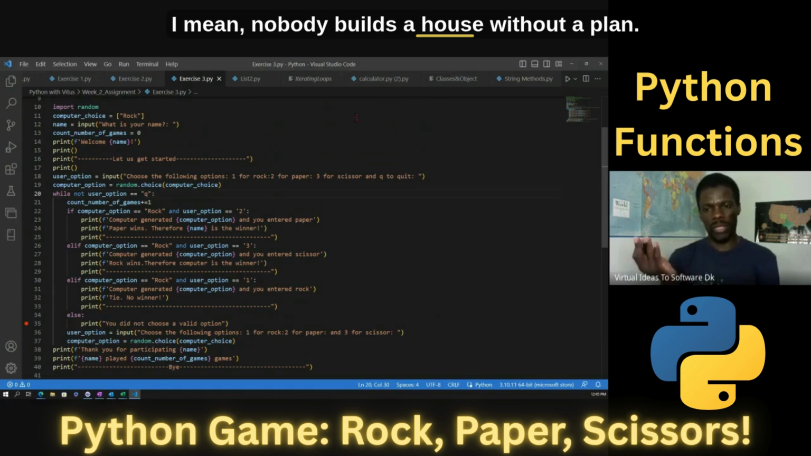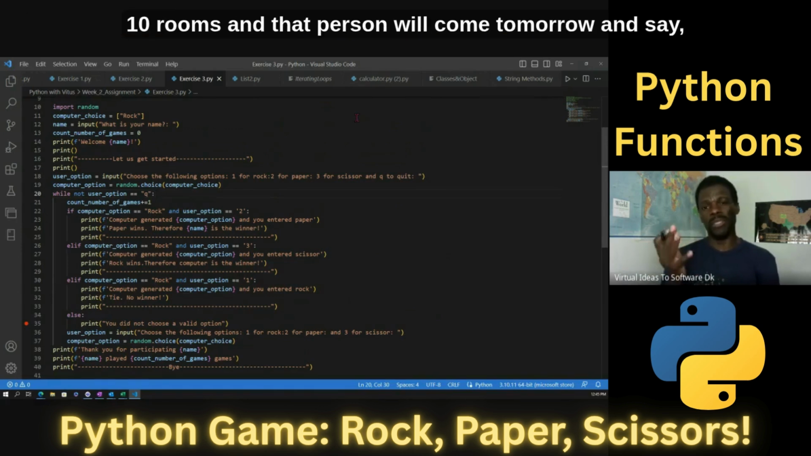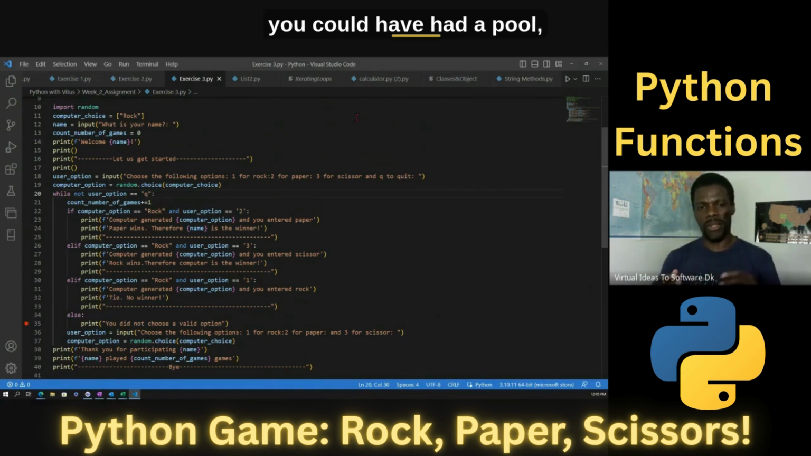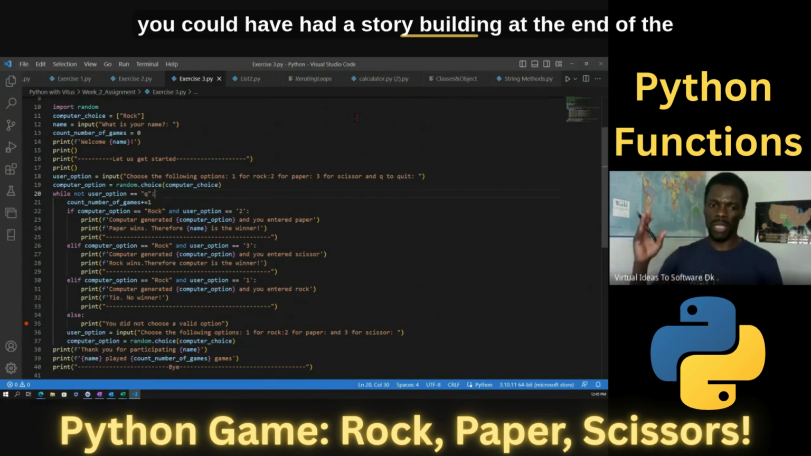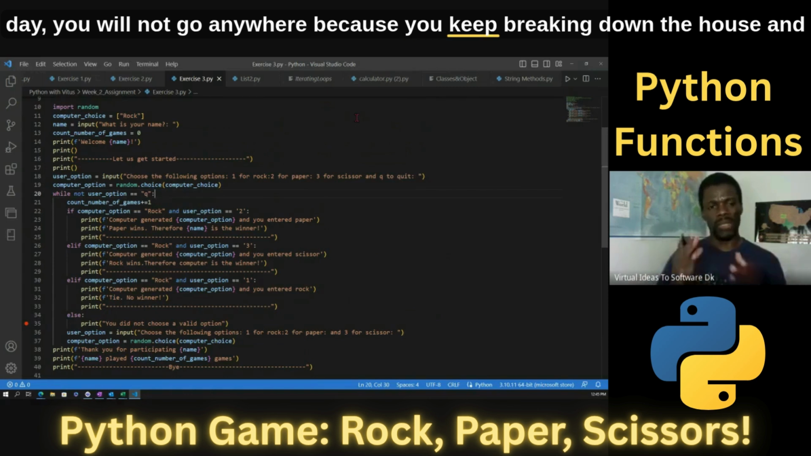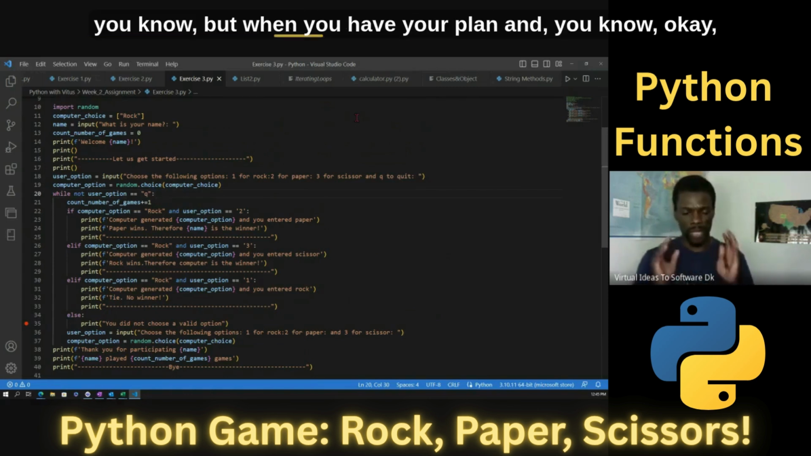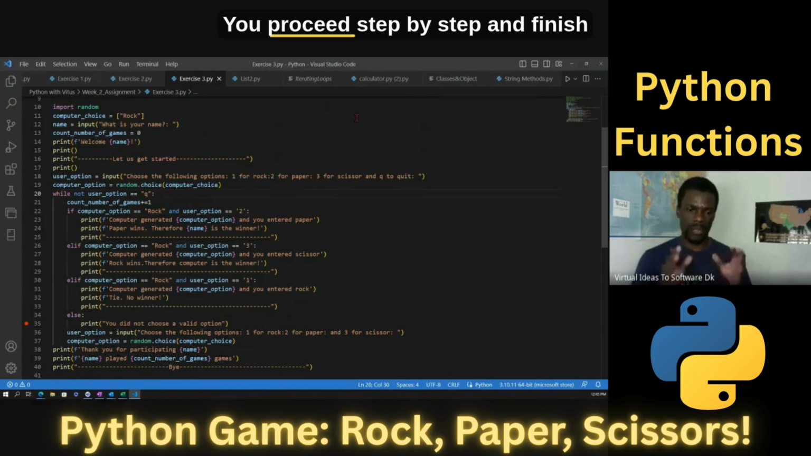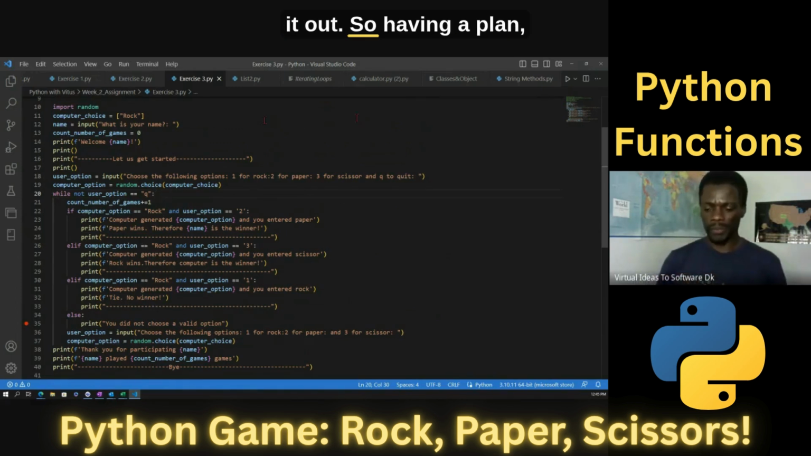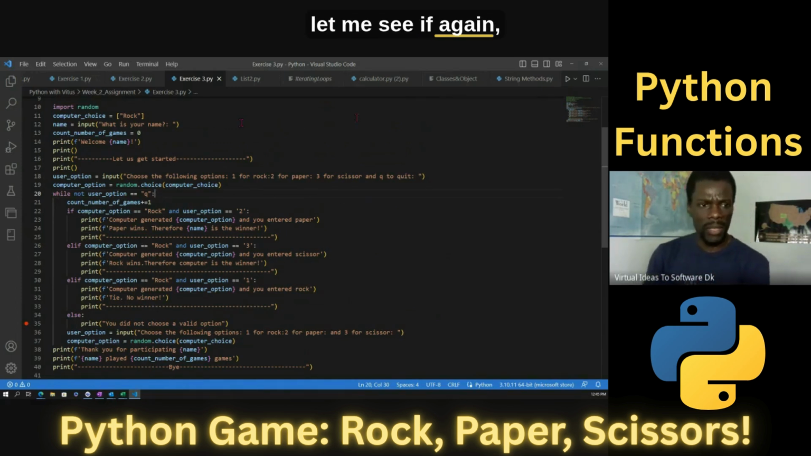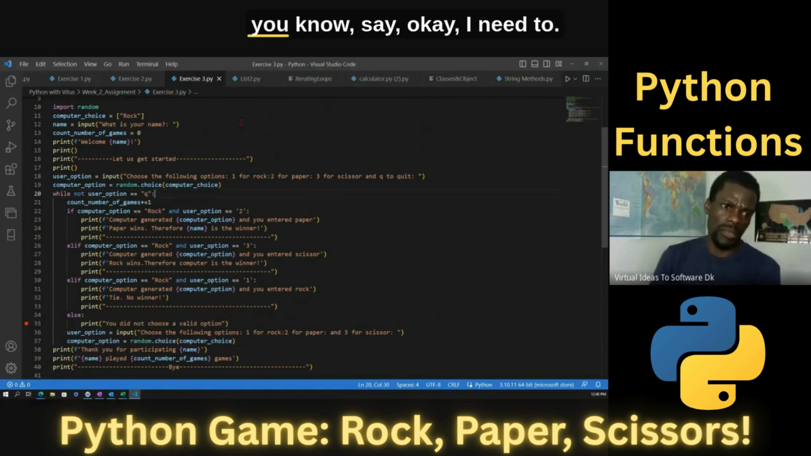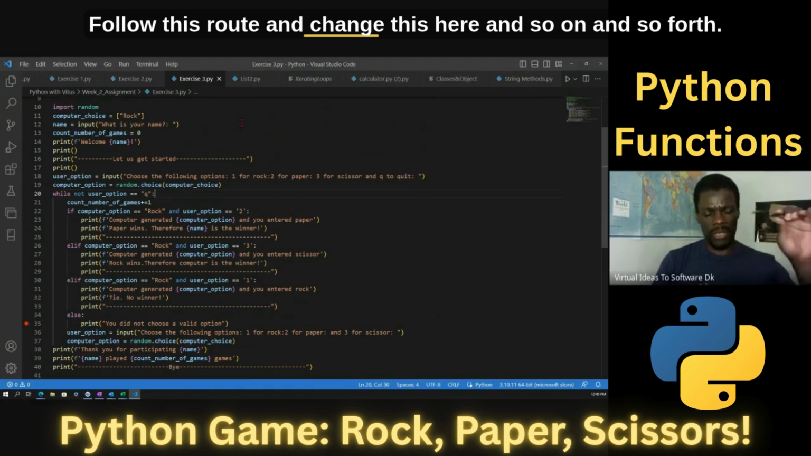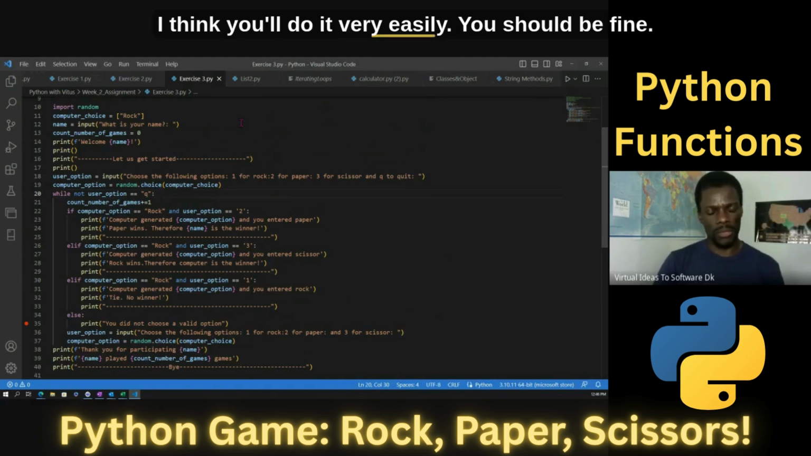Nobody builds a house without a plan. Otherwise, somebody will come tomorrow and say, you should have built 10 rooms. Another person will come tomorrow and say, you could have had a pool. You could have had a storey building. At the end of the day, you will not go anywhere because you keep breaking down the house and making changes. But when you have your plan and okay, I'm building 5 rooms. This is what I'm going to do. That's what I'm not going to do. You proceed step by step and finish it out. So having a plan, setting things up from the onset, say, okay, I need to follow this route and change this here and so on and so forth. I think you do it very easily. You should be fine.